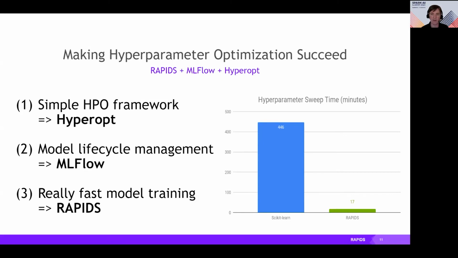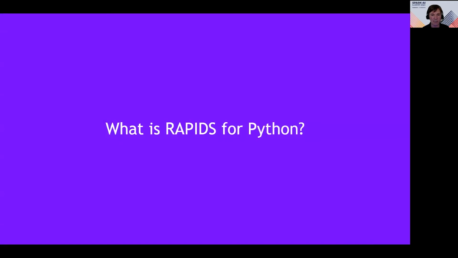So this turns something from a day-long problem to tune your model into a coffee break problem to train your model. We think this is the kind of thing that's going to make HyperOpt much more accessible and much easier to integrate into your daily flow as a data scientist. But before this makes sense, probably we want to talk a little about what is RAPIDS? How does it fit in with the Python data science ecosystem?